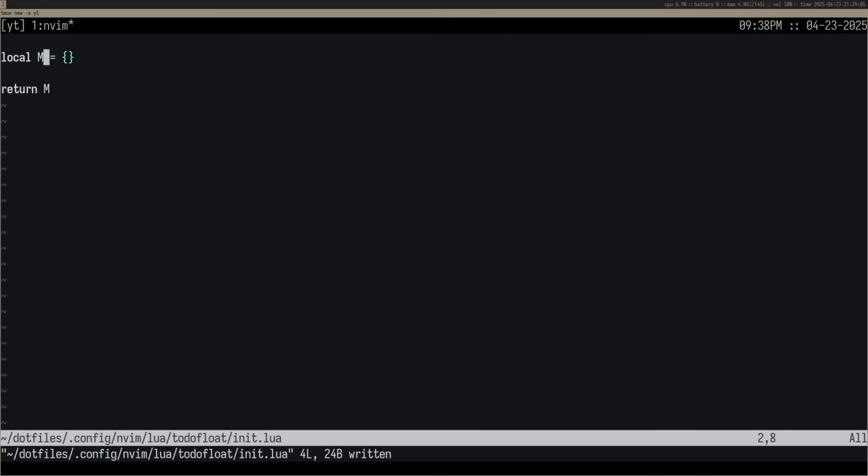So now let's go ahead and actually add some functionality here. To do that, what we probably want to do is have some sort of setup function, because if you've ever used any Neovim plugins of any kind, they usually have a system where you load them into your configuration and then you say require the name of the plugin dot setup.